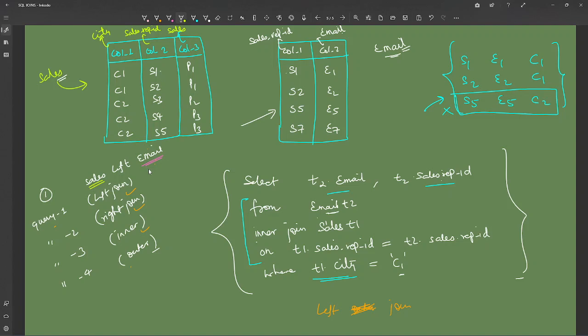While you are trying to solve it, I'll make your life easier. So this is going to be the join clause, and you can write some T1, T2, some alias, right? So sales T1 left join emails T2, sales T1 right join emails T2. That is understood, okay?